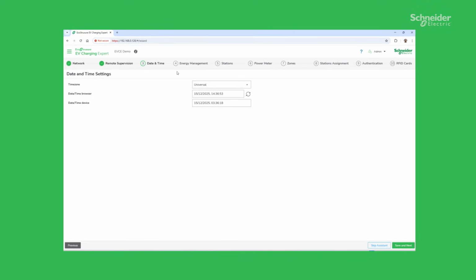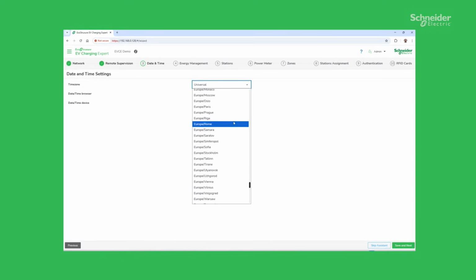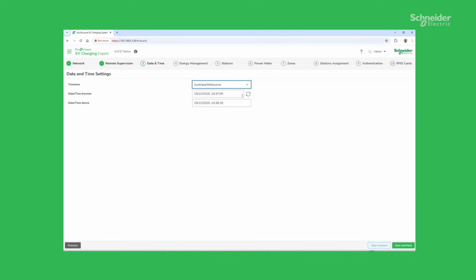On step 3, we're just going to set date and time and location. So look for your location. I'm in Melbourne, Australia, and I'm going to sync with my laptop, and I'm going to click Save and Next.